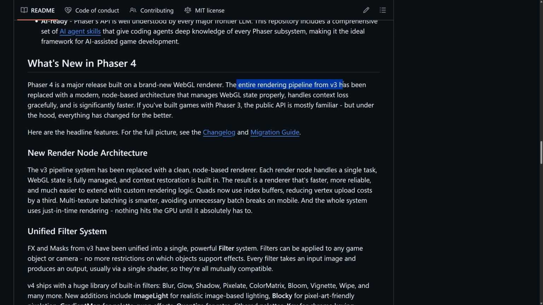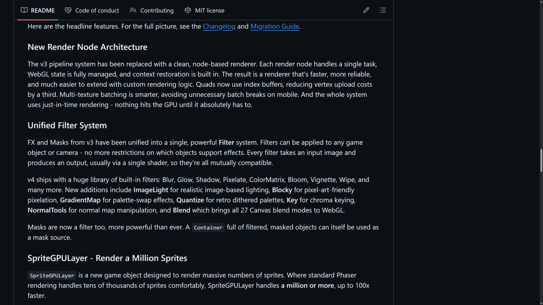So the entire rendering pipeline from V3 was replaced with a new modern node-based architecture, manages WebGL state properly, handles context loss gracefully, and is significantly faster. So, new architecture, V3 replaced with a clean node-based renderer. Each render node handles a single task. WebGL is fully managed, the state, that is. Context restoration is built in. The result is a renderer that's faster, more reliable, and much easier to extend with custom rendering logic.